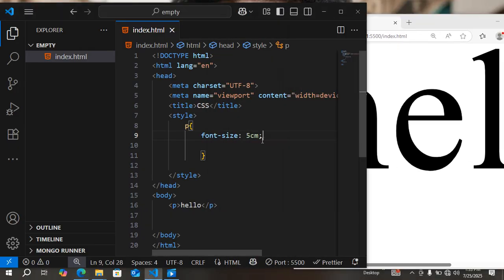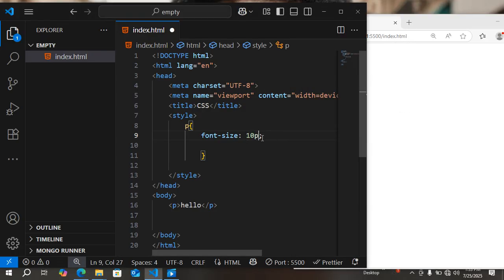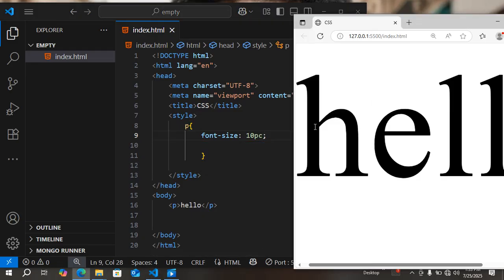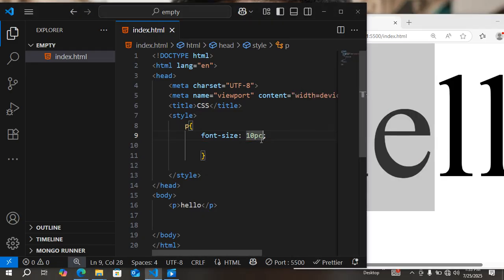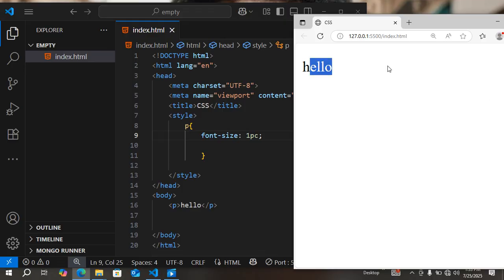Okay, so that's how we can use cm, centimeters, and we can also use another one which is pt, for points, which is used in prints. So here we can have 10 pt, and if we use it, we get something which is equivalent to this. And there is another one which is pc, for picas, so we get something like this, 10 picas. Here we get 1, we get something small like this.